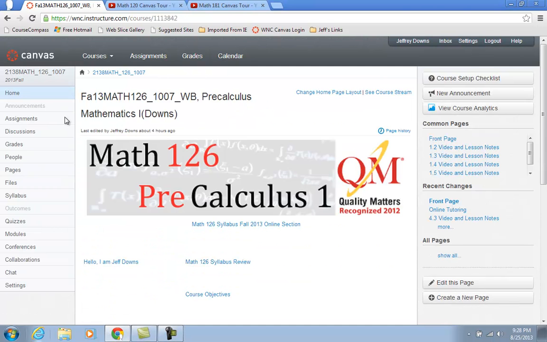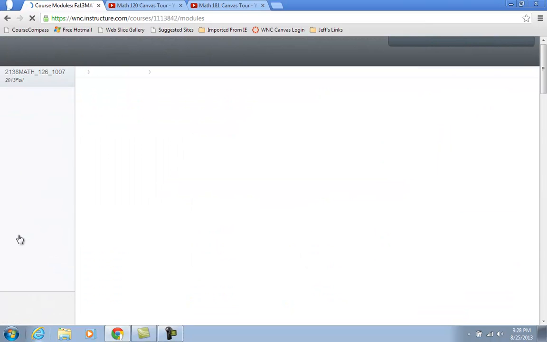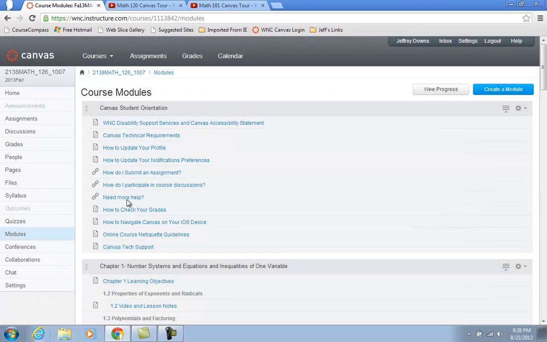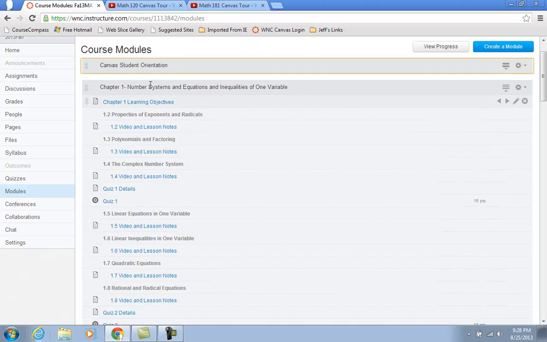So from the home screen, I just want to show you that modules is where all the work is done. You have this module, Canvas Student Orientation. This whole thing has a bunch of information about how to navigate and use Canvas. You push this button, it collapses it. So here's module 1 or chapter 1, and notice that there's the section description, and then there's the video and so on.